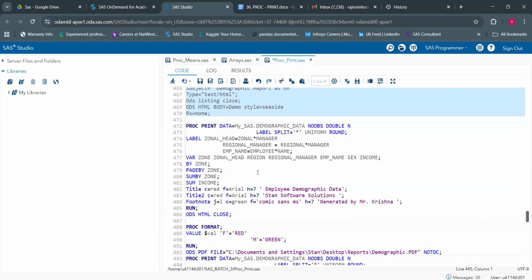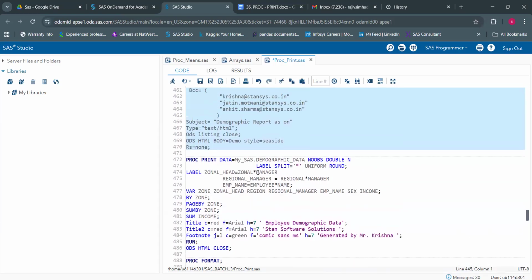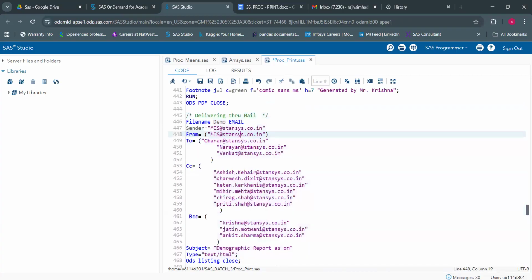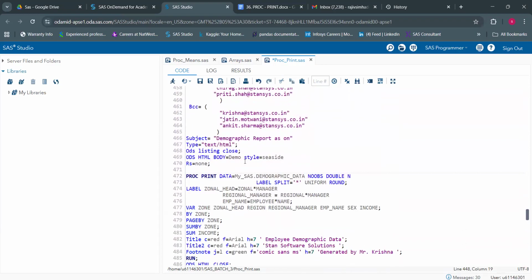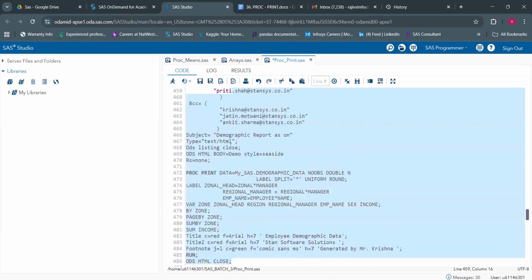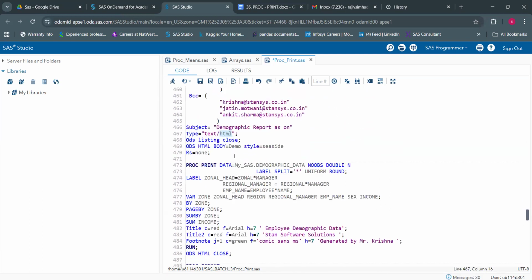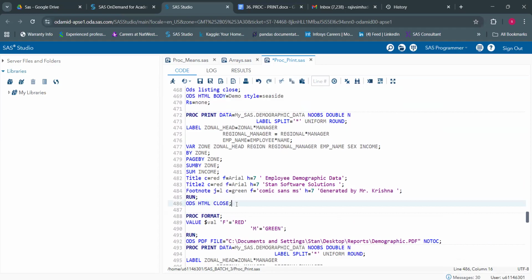Yeah, I guess this one. Just a moment. So we went through email. First thing is we write this file name. Okay, HTML. This report, not above this report, because here we mentioned HTML, right? So first we mention all the email IDs, then the subject, and then we start the ODS HTML body, and then ODS HTML close.